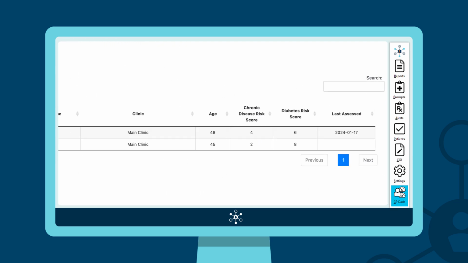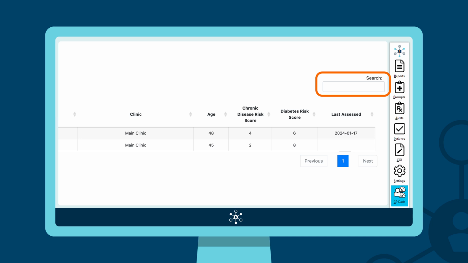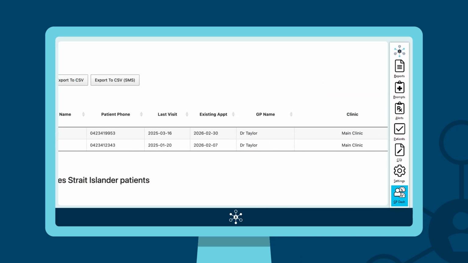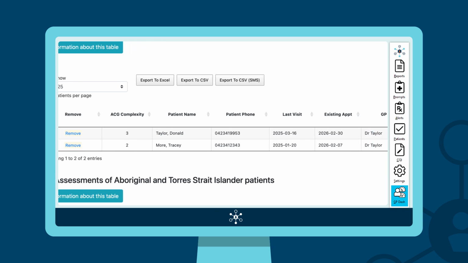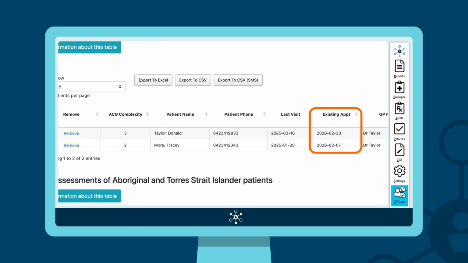online services. The Search feature allows you to locate specific content quickly. The Remove column lets you selectively exclude individual patients from this report for the next 12 months to assist with patient management by excluding those who have been recalled or have declined an intervention. The Existing Appointment column shows patient appointments scheduled beyond the report dates.